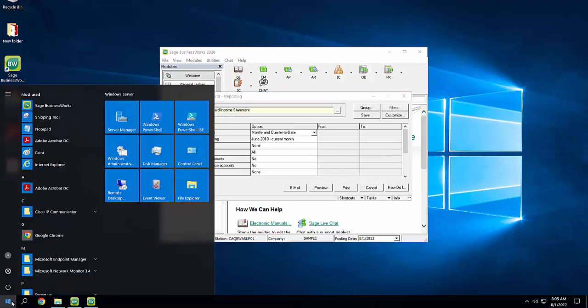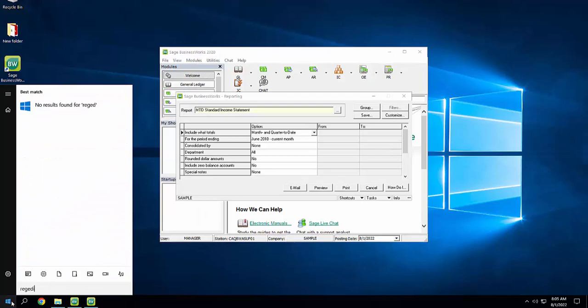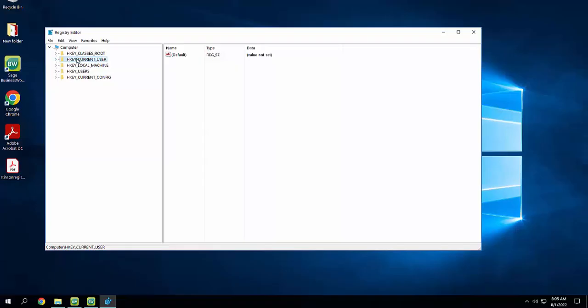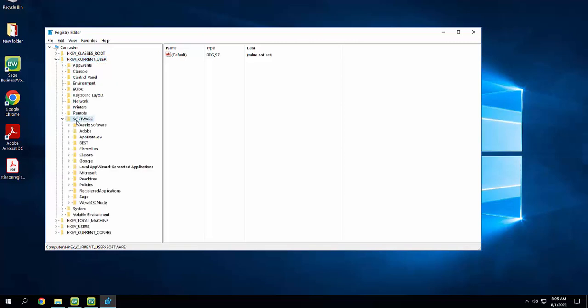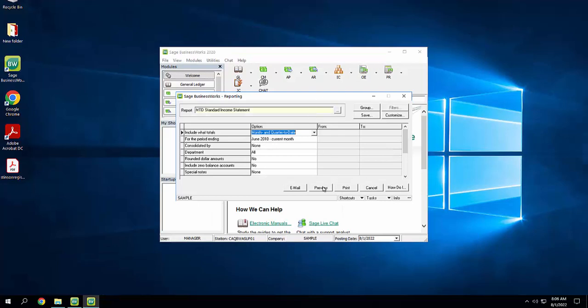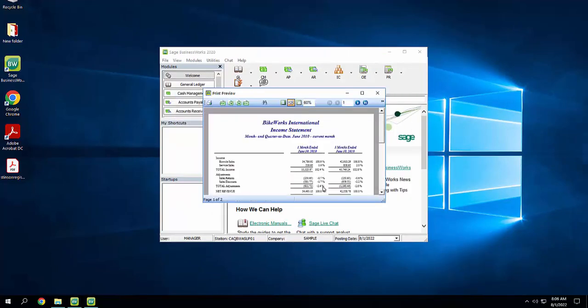The second option is to take the report, and if it was previewing off the screen, you can go into the Windows Start button and then type in Reg Edit. So bring you into the Windows Registry Editor. Once you are in the Windows Registry Editor, go to the H key current user, go to Software, go to Sage BusinessWorks 2.0, and there's a Report Preview key. Go ahead and delete the Report Preview key and then relaunch the report you would like to display. And notice it brings you back to our default settings.